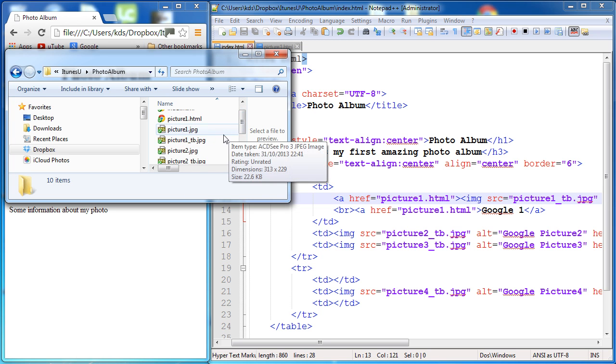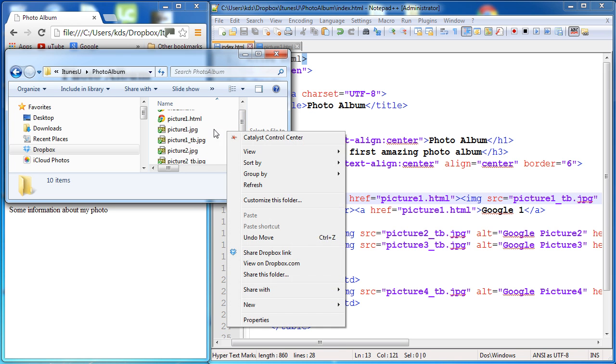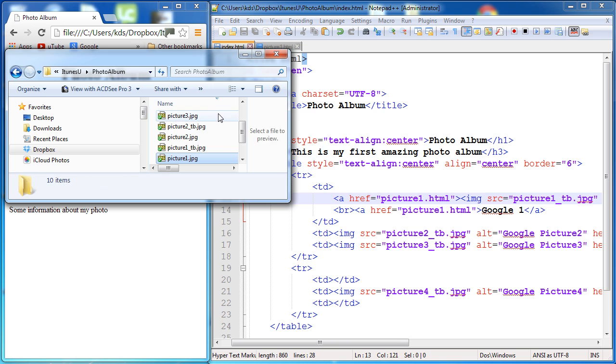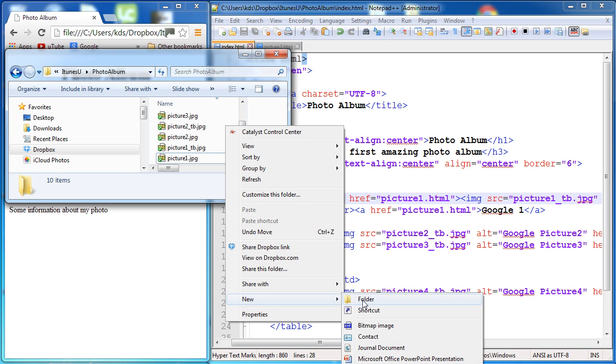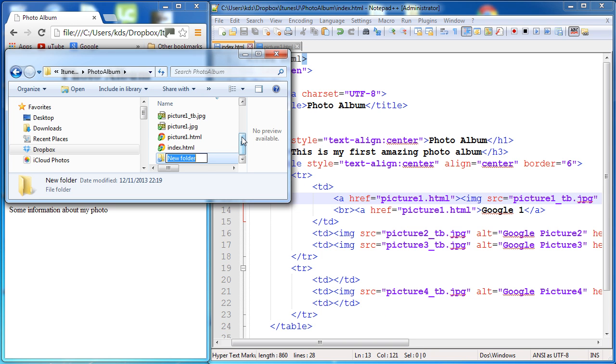So I'm just going to create a new folder in here, just right click anywhere, not on the picture, but right click just to the side of one of the pictures, and I'm going to create a new folder, and the folder is going to be called pictures, or you could call it images. Images sounds much better.